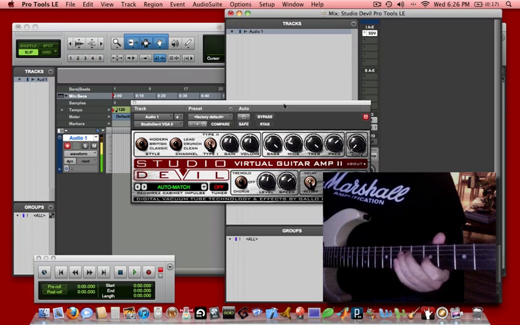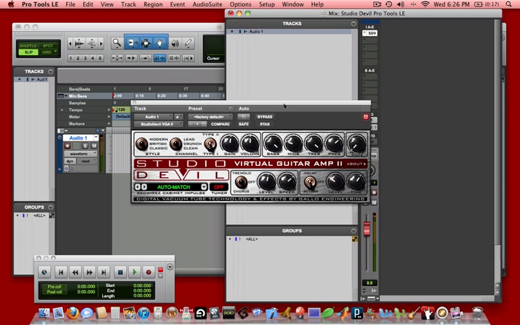Well, great, that's it. That's all you need to do to get Studio Devil guitar amp modeling plugins working with your ProTools LE system on the Mac. So let's review the steps that we took.